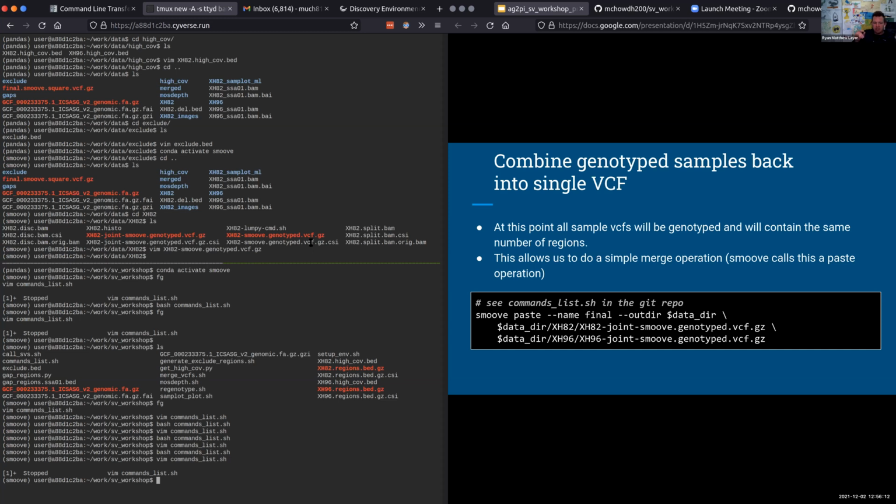This merge is simply taking the genotypes for every sample for that master list of structural variants. And you can kind of think of it as a matrix where you're just adding columns for every sample. So in this case, we'd have 2 columns, one for XH82 and one for XH96. You might have hundreds or thousands of samples here where you're just going to be tacking on extra columns to that matrix of genotypes.